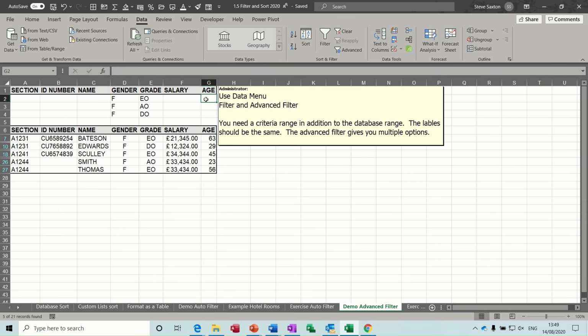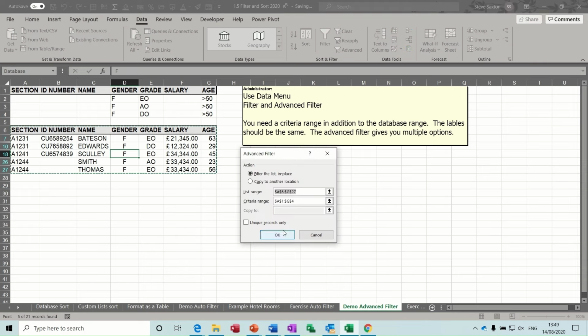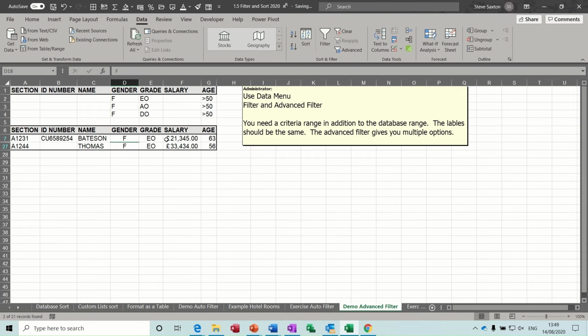Now if I say greater than 50 for all 3 of those grades, there may not be anybody, but there may also be some. So I've just changed the criteria, advanced, OK. There are 2 people that are over 50 that marry up to that criteria.